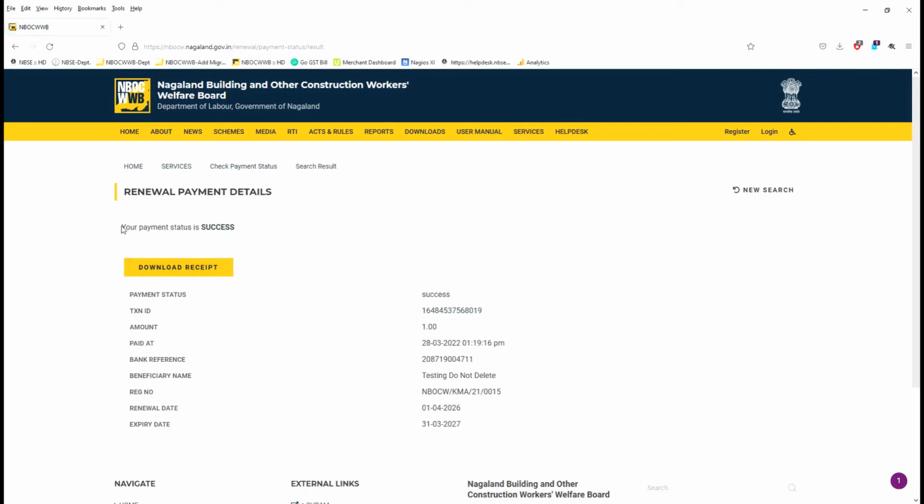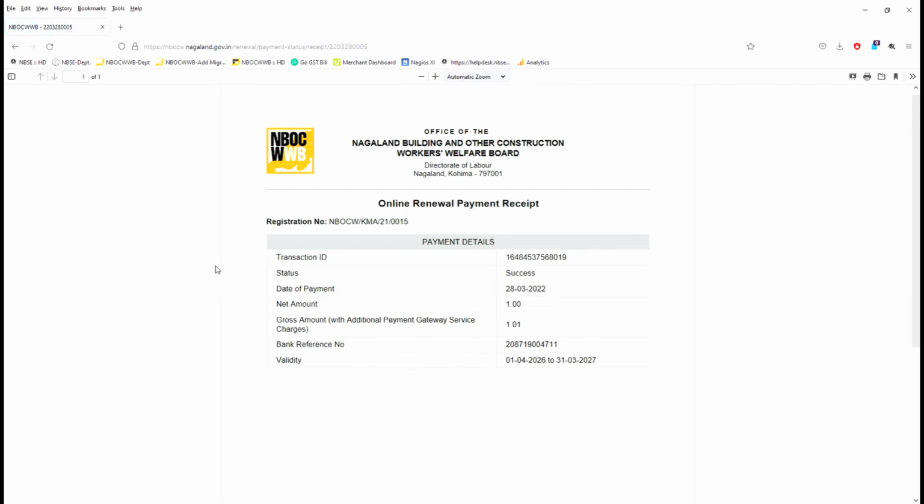Now, if the payment is successful, you will see a Download Receipt button. Click the Download Receipt button to download the payment receipt. The payment receipt is now downloaded in PDF document. You may print it for further reference if required.